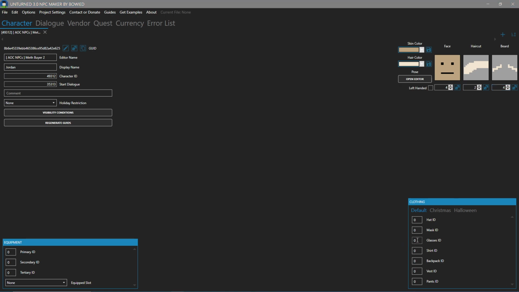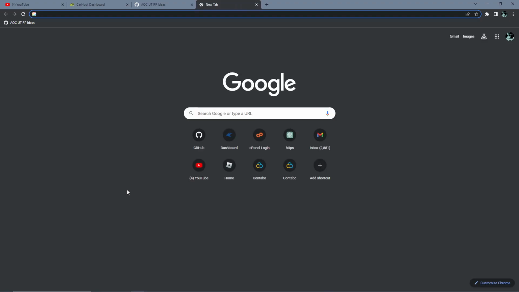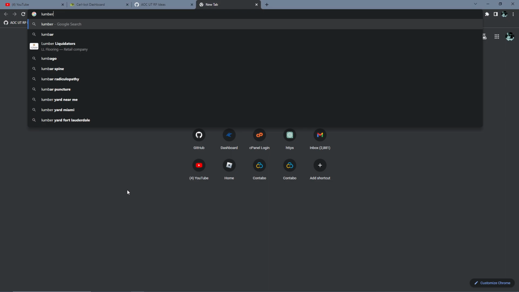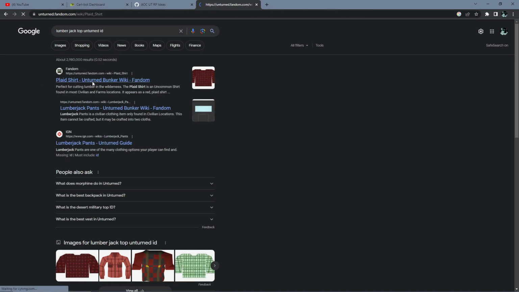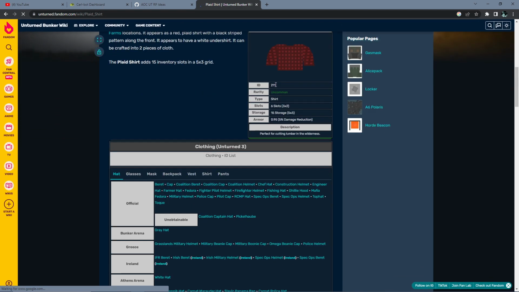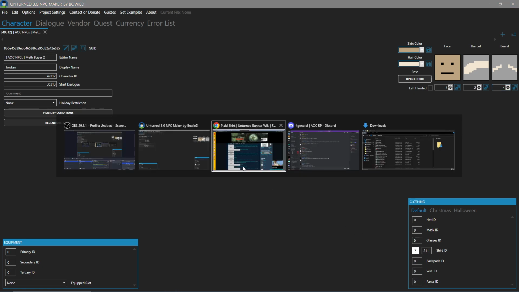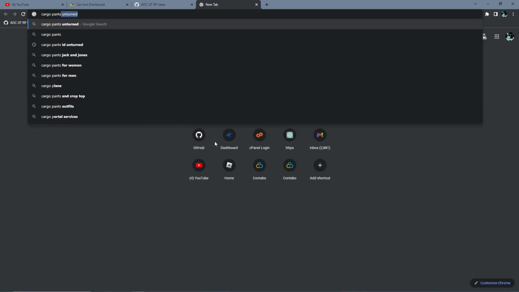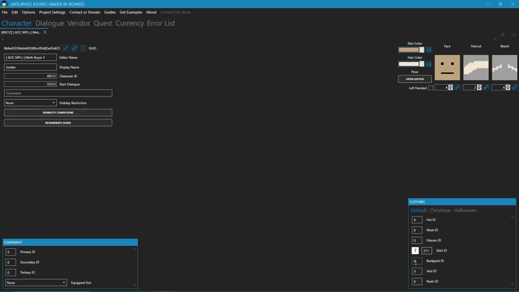You can also set their clothes using Unturned item IDs. So if I pull up Chrome, and then we look up lumberjack top Unturned ID, plaid shirt, that's what it was called. Copy that ID, 11, and then we paste it in over at shirt ID. And now if we wanted cargo pants Unturned, 209, and then boom. And if you want to set a hat, you can set a hat.